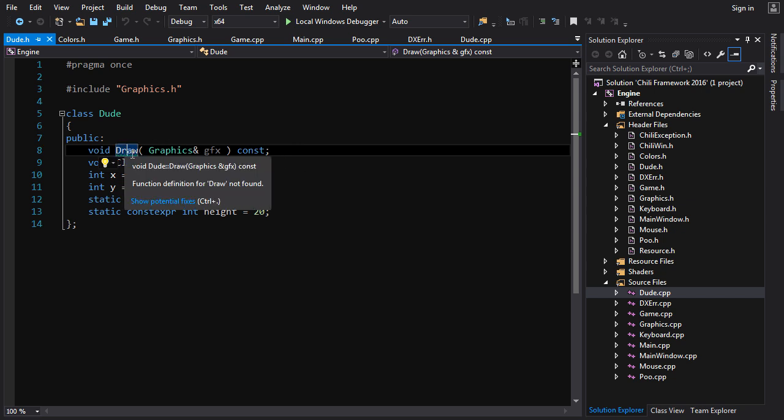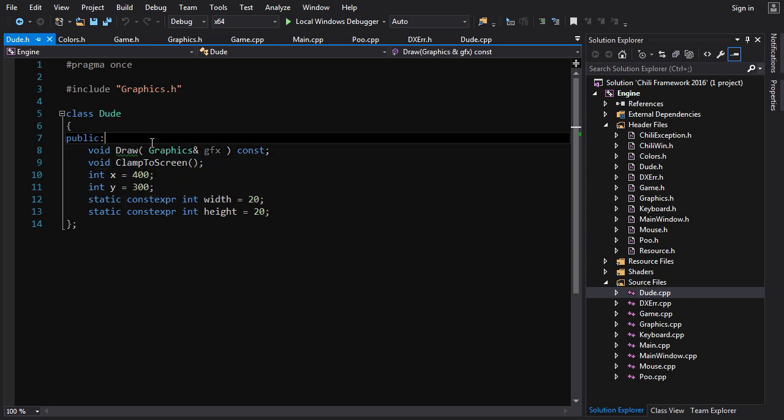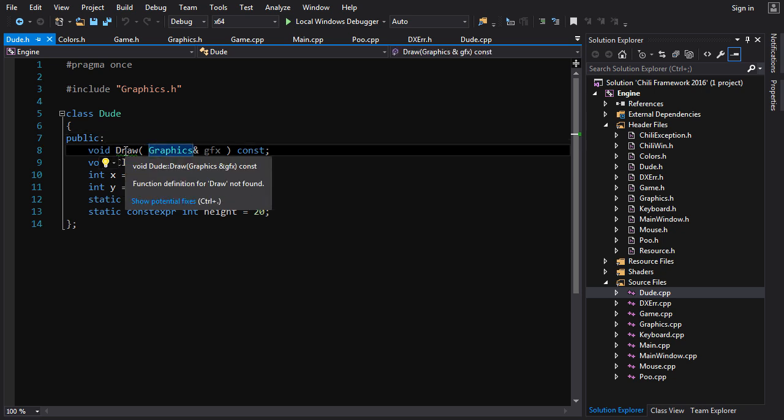Just don't worry. Well, you probably won't get this, but this green underline here says that the definition is not found when it clearly is. I mean, I built the thing and ran it, so it's obviously got the definition. It's just that sometimes IntelliSense messes up.